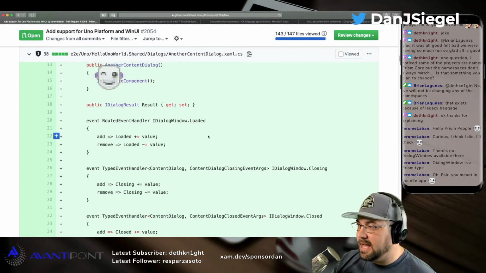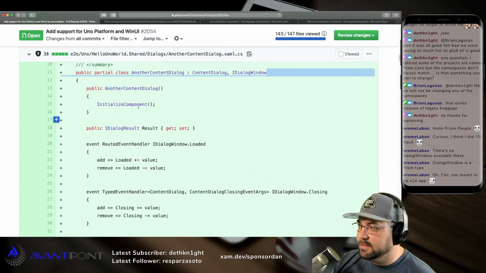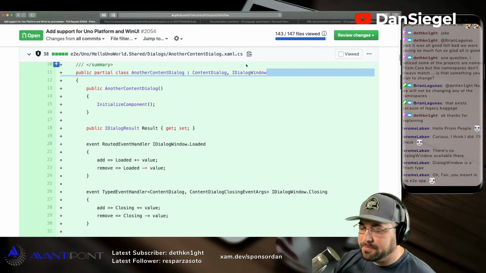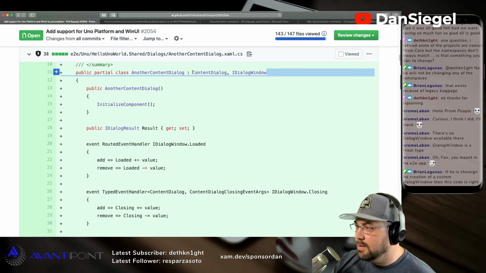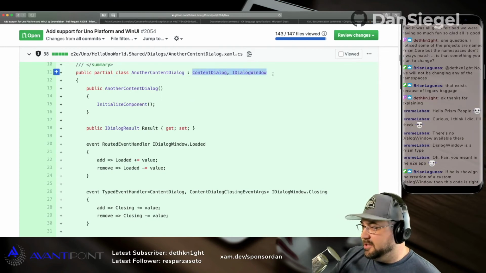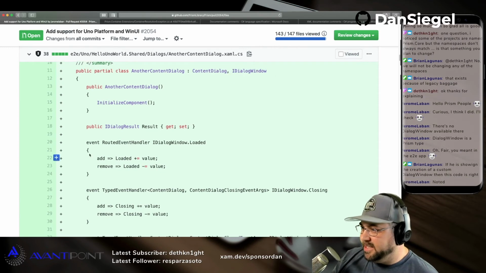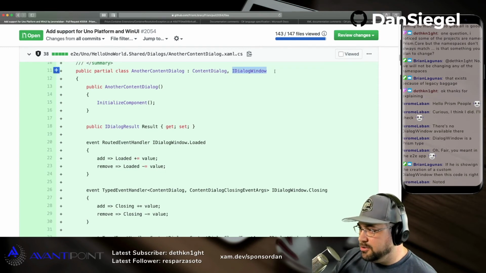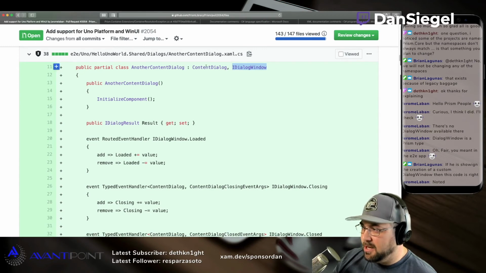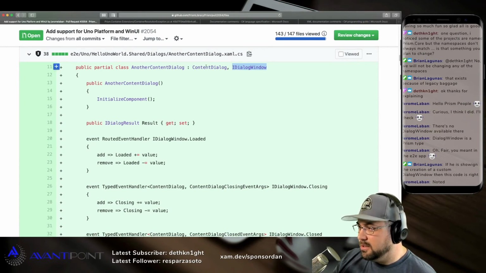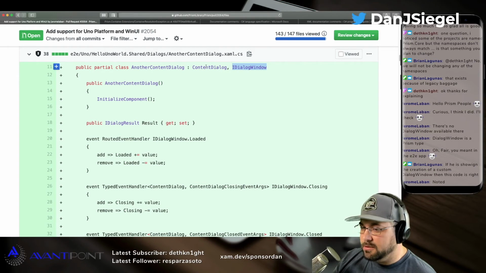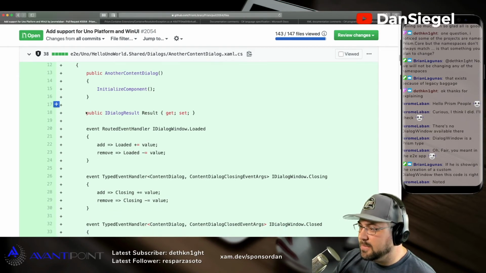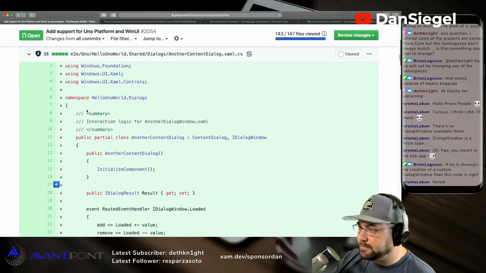Yes, in the end-to-end app. So there's no real reason to implement this outside of dialog window. Dialog window should implement iDialog window, and unless you're trying to use something other than content dialog, which is what you actually implemented it on, I believe, there wouldn't really be a reason to do that.